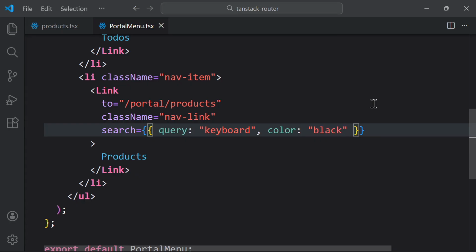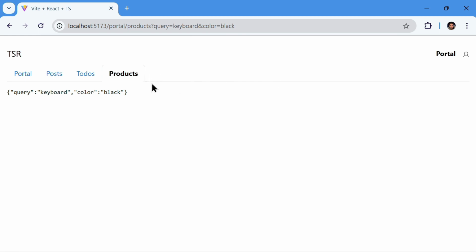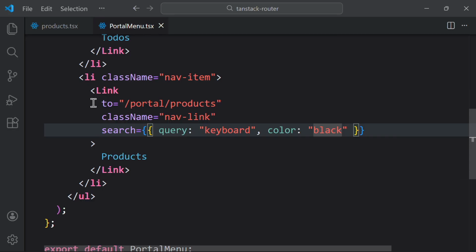And now in the browser, each time we visit the products route, the search parameters will be already included, so we don't have to type them manually, which makes testing search parameters a bit easier. Now, back in VS Code, so far we've been using only strings as values, but we can use any valid JavaScript type as a search parameter. To give you an example, we could turn the string into an array and add another color like gray.